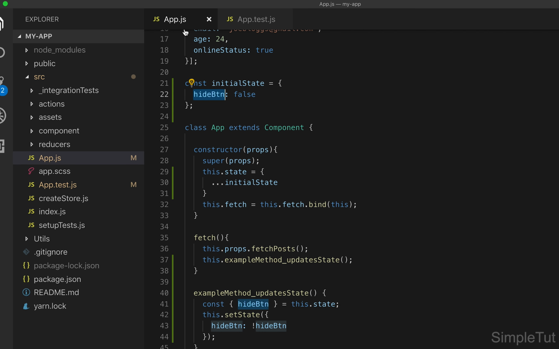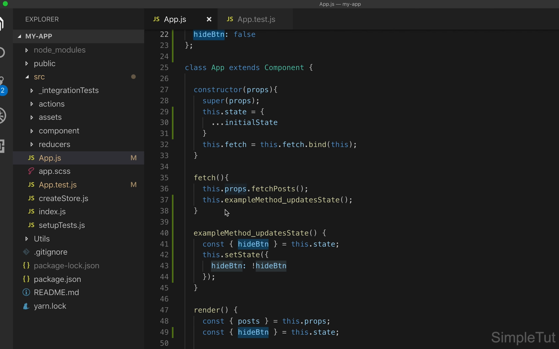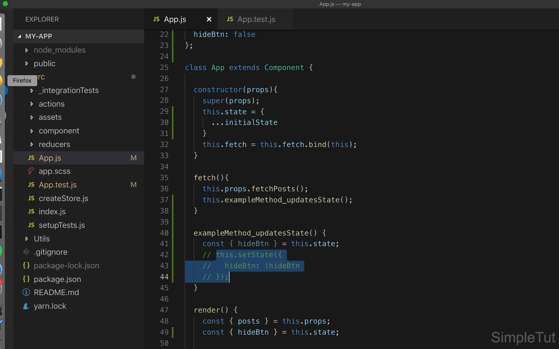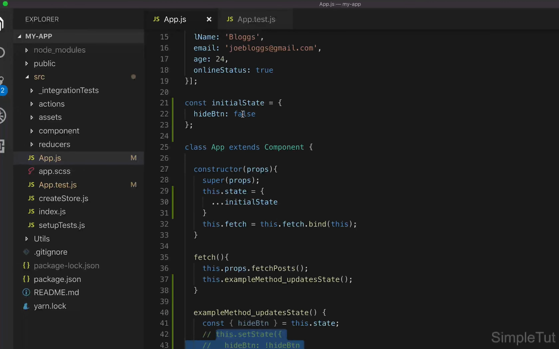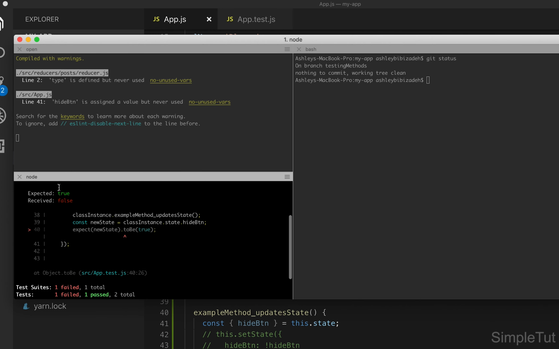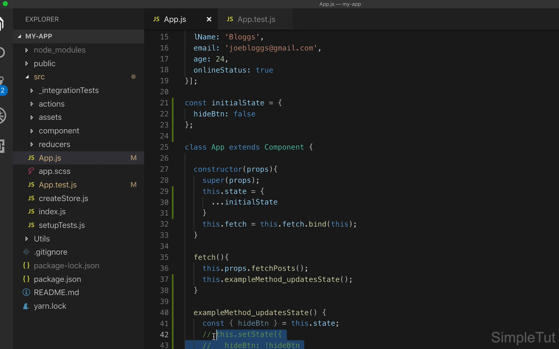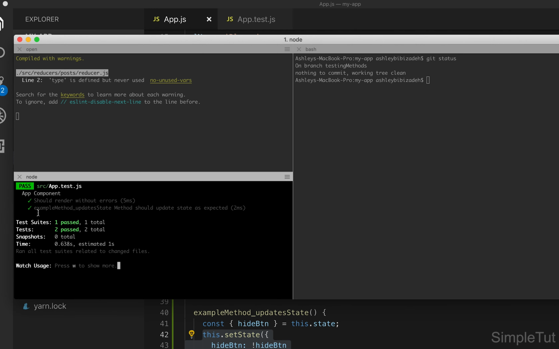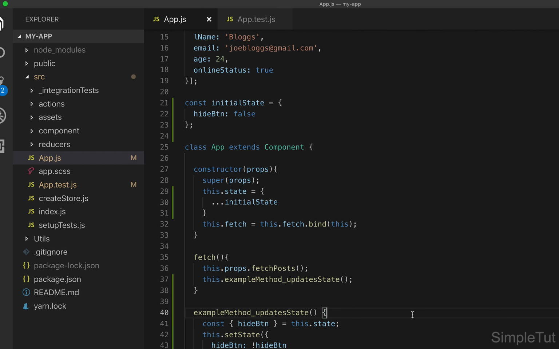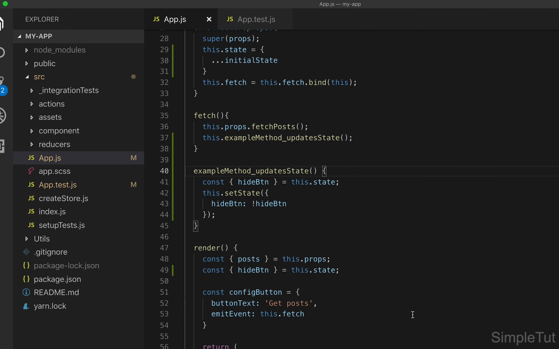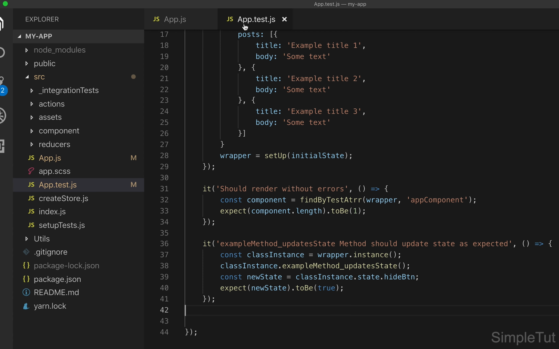And again, let's come back over to our actual component and comment out where we update the state. And let's make sure that our test is failing, because it should be set to false. So it shouldn't be passing. And there you go, it received false, it expected true. Let's come back over, uncomment that, and you're going to see that the test should be passing again. So we know that that test is working. And it's as easy as that. You can test a method on your class, and it is as simple as that.